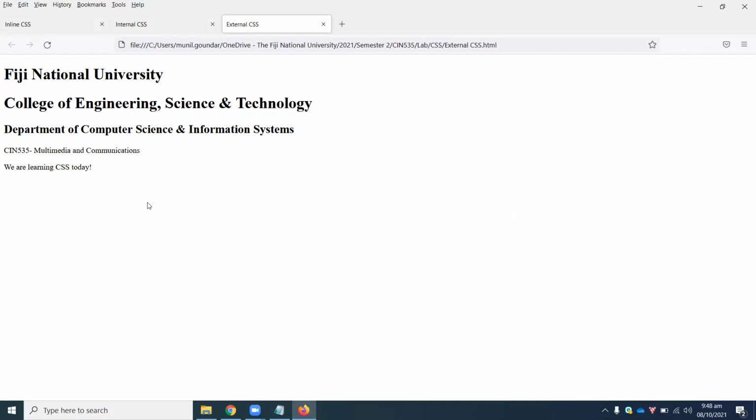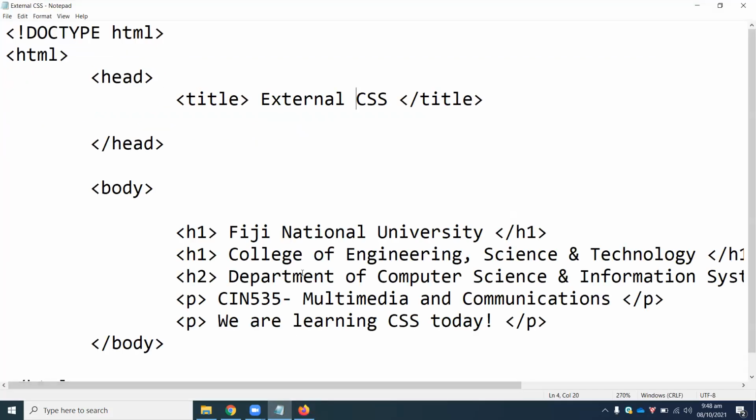Now, open up the Notepad file for external CSS. Your external CSS type is generally whereby you apply style to the entire website. Now, this is the difference. For inline, a single HTML element. Internal, a single HTML page. External is whereby you apply style to the entire website. Now, a website is a combination of many web pages.